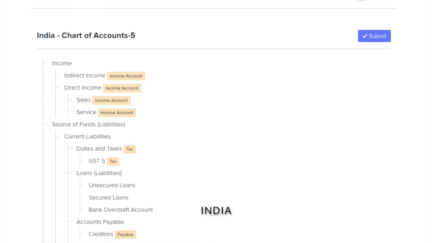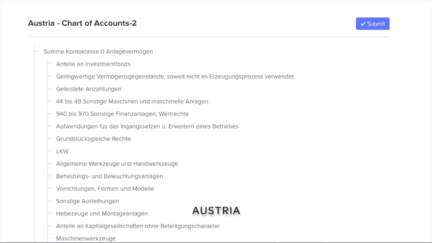Once the chart of accounts contributed for your country is reviewed and merged, for new customers from the same country, the chart of accounts master will be set accordingly.